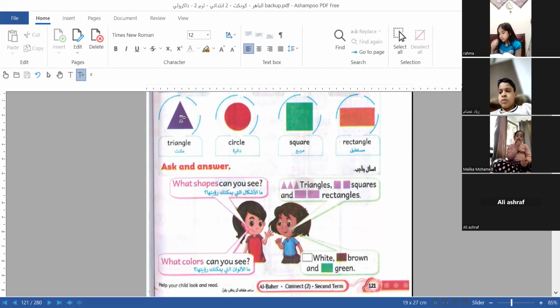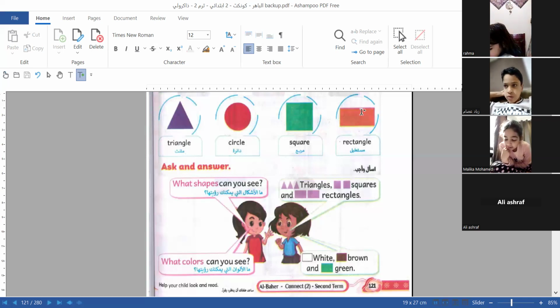What is the color of this triangle? Purple. Ali, what is this shape? Circle. What is the color of it? Red. Ziad, what is this shape? No, this is a triangle. The first one is a triangle, but what is this one called? Square. What is the color of this square? Green. Malika, what is this shape? Rectangle. What is its color?